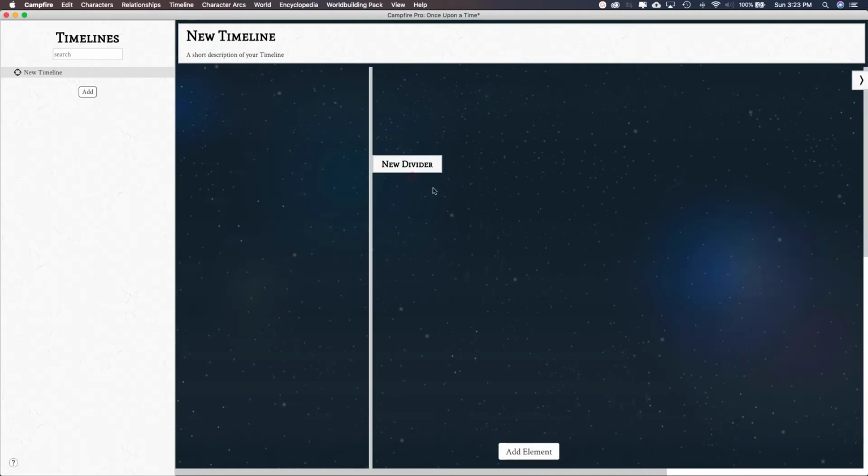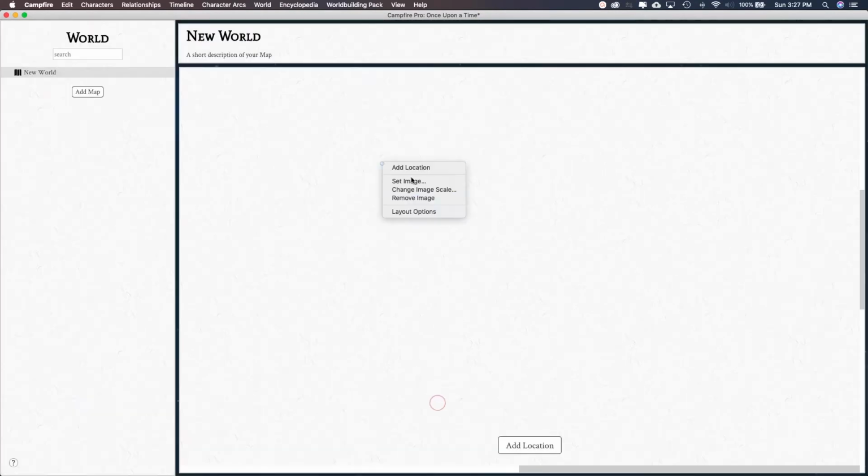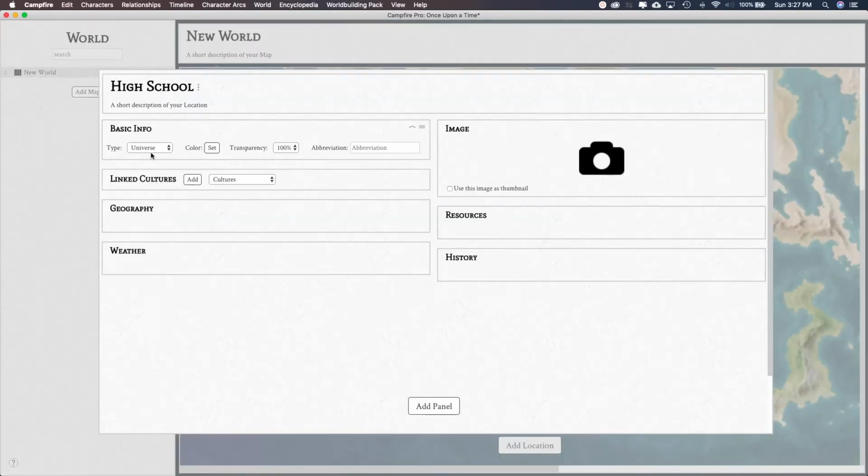Wow. The coolest feature is the world. You can upload a map of your world, kingdom, city, etc. Add marker locations and provide details about each location. What you can provide is limited by what the template gives you.